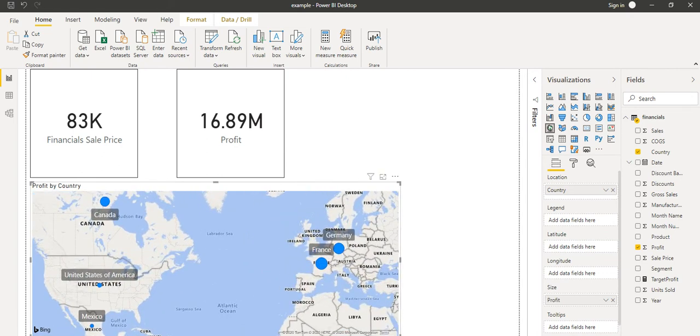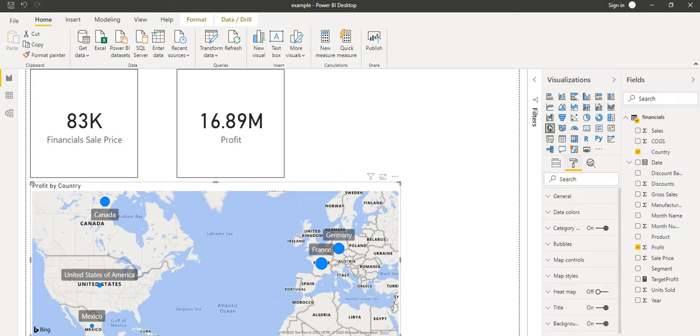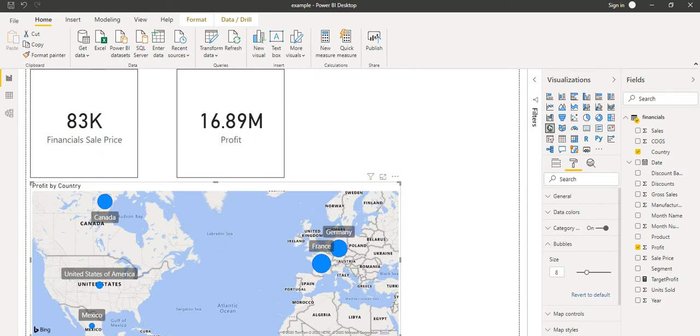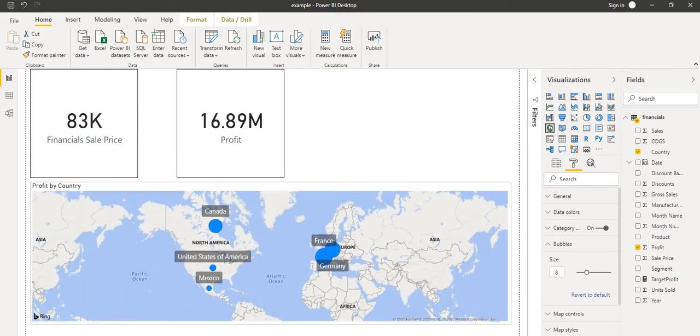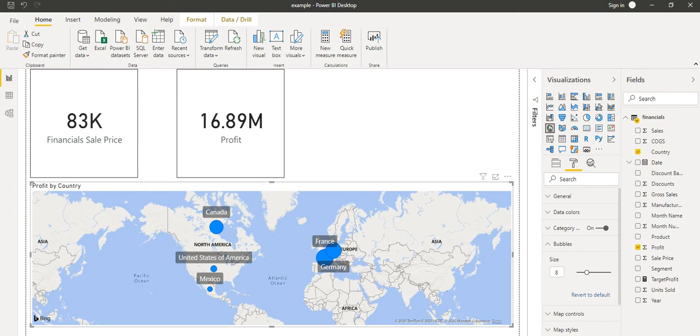If we want to increase the bubble size, we can check from here under Format, and in the bubbles section we can increase the size of these bubbles so we can see them properly. So let's expand it. Now I want to see the profit and the sales price based on the country.